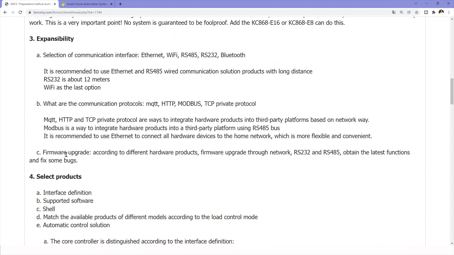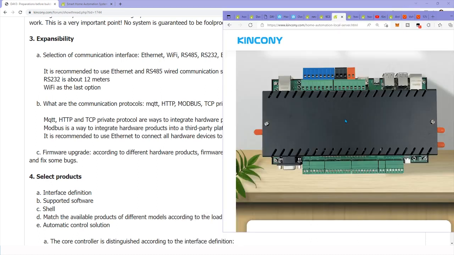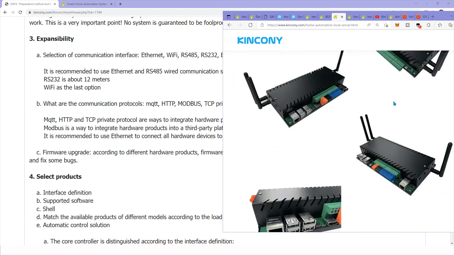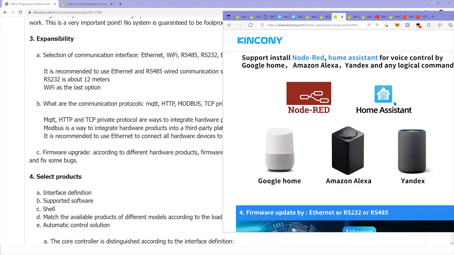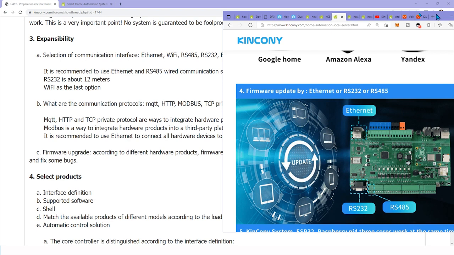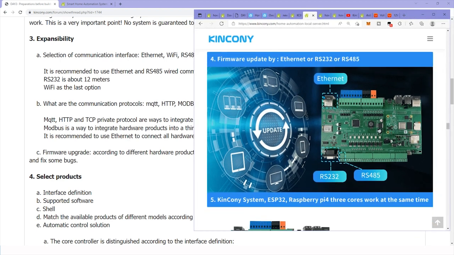And the third is firmware update, because every product will be updated for some functions or to fix some bugs. So you can update the firmware by the network or RS232 or RS485. If you use this KC868 server, you can see there are many ways to update the firmware. You can see this window. We can use the Ethernet port to update, or RS232, or RS485 for update.